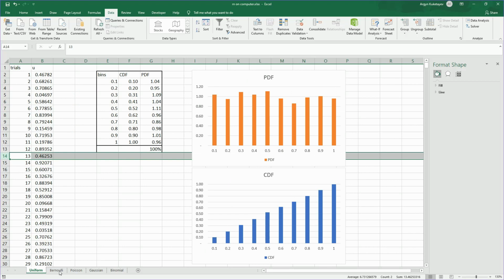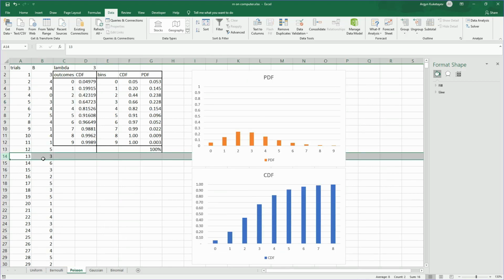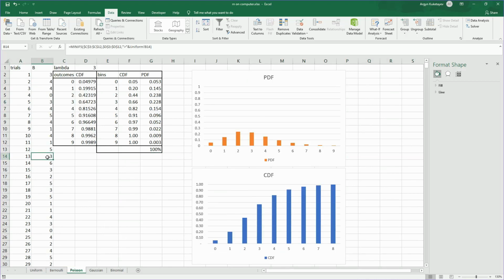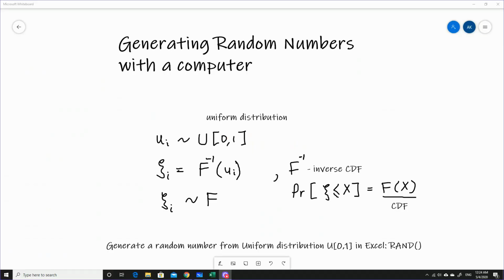Which line was that? 14. That's why I picked 3. So this formula is basically an inverse of the CDF. I'm going to show you. The formula which I just did, I built the inverse CDF, pretty much.